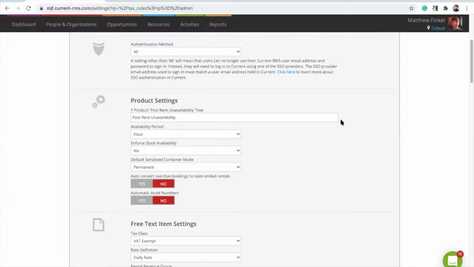Now, the availability period determines the default time period used in Current RMS. It affects the units used when calculating stock availability for your rental products. Now, products are rented, and when they are, they're made unavailable from the start of the availability period, until they fall in. And you can set your availability period really to state when you would like your items to be returned.